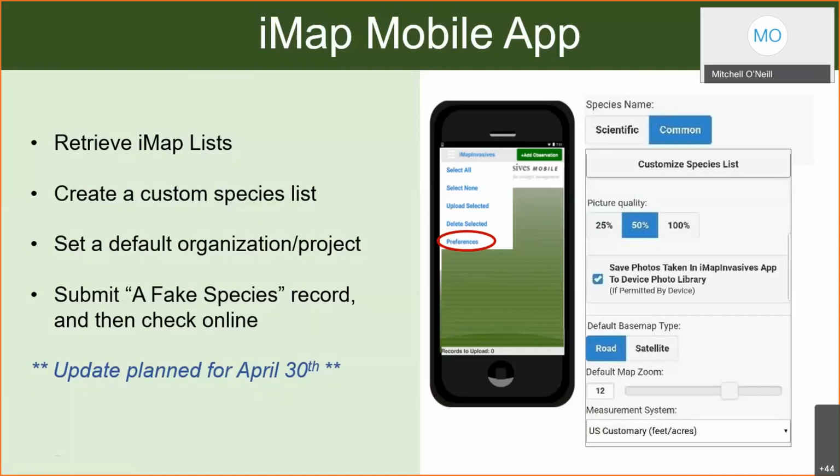Also, in the preferences in your mobile app, you can set default organizations and projects. So if you are part of an organization or project, which I will talk a little bit about later, you can set defaults there so you don't have to select them every time you create a record.